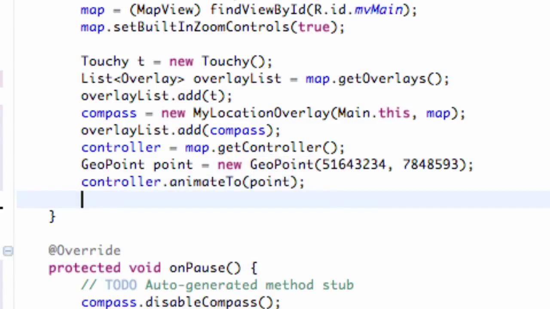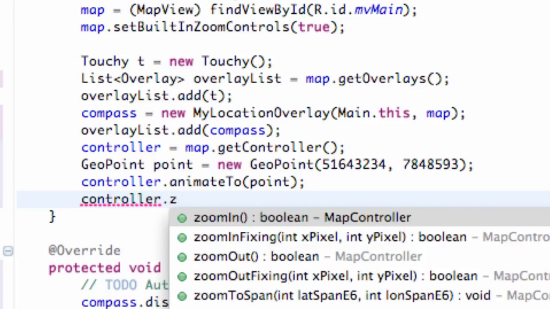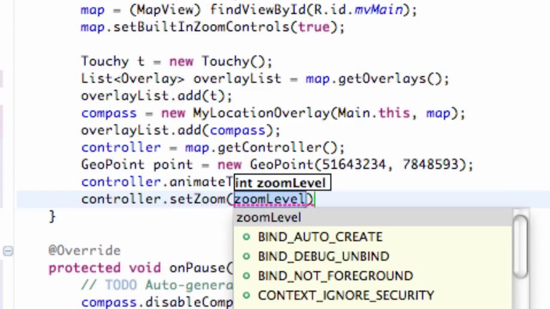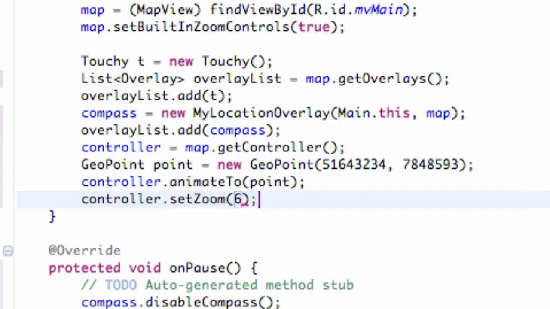We can also set our zoom with our controller. So we can say controller.zoom, and we have some zoom methods like zoom in, zoom out. But what we're going to do is we're just going to set our initial zoom to be something like 6 maybe. And see, so our controller can do a lot of different things. What it's going to do within this onCreate method is locate this geopoint, animate to that point, and then zoom in. And basically these are different levels of zoom. You guys can test those out and have fun with that.